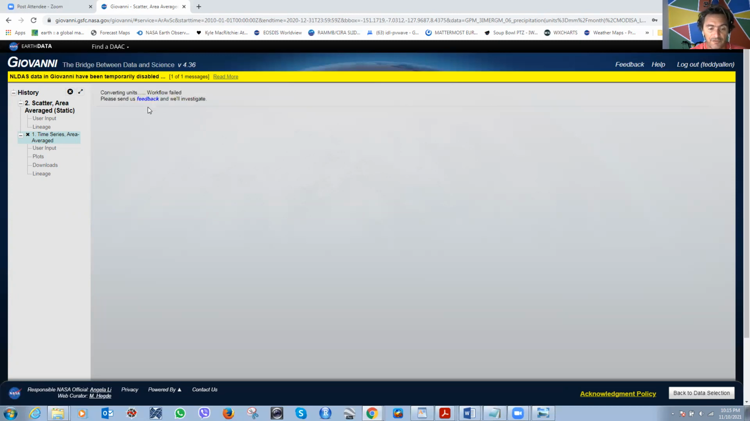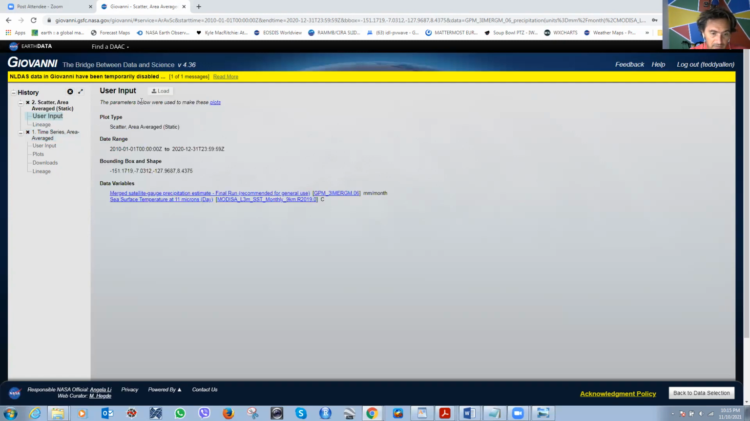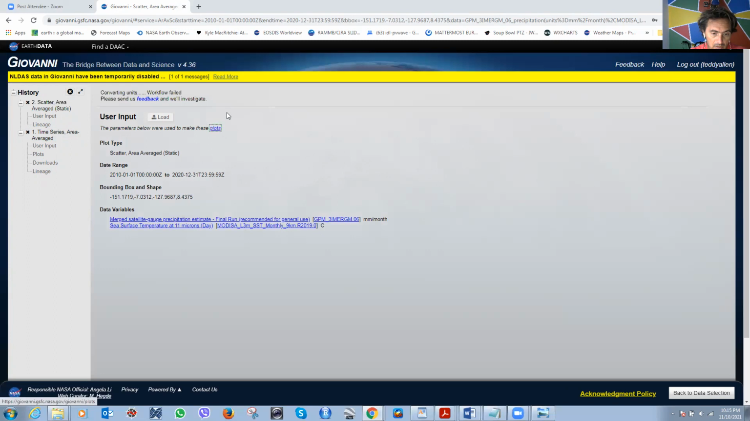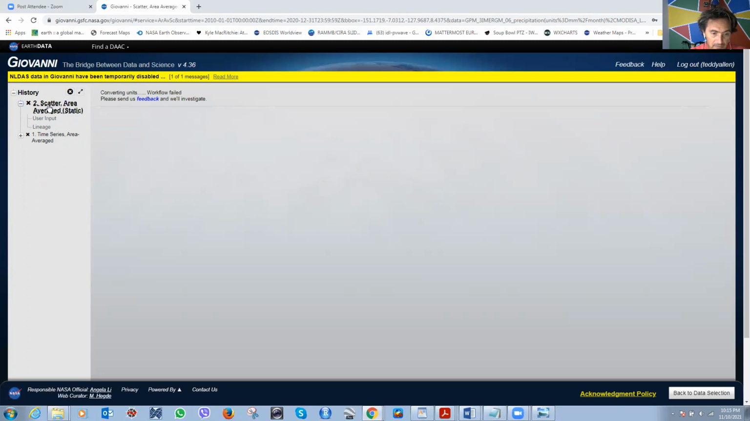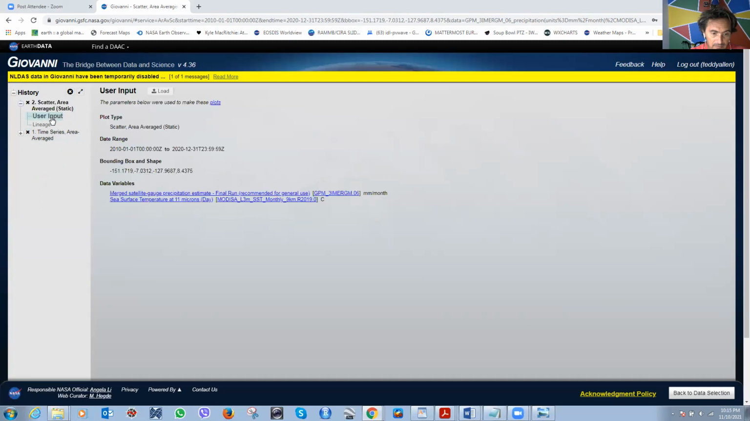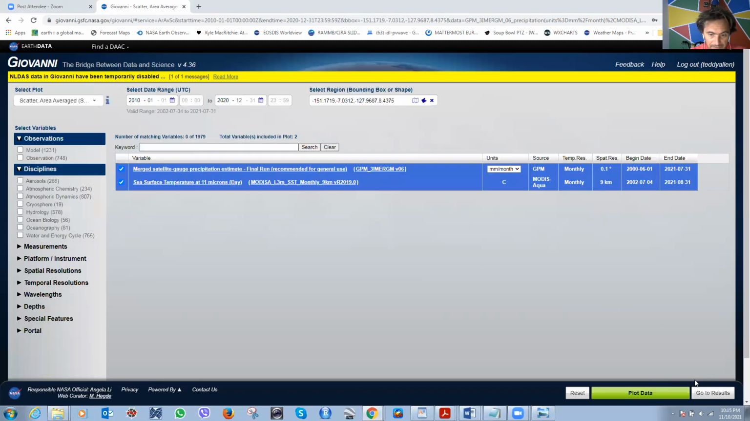Converting units, workflow failed. What? Please send us feedback and we'll investigate. What is that all about? Okay. Converting units, workflow failed. Let's go back and look at our user input. Okay, why did the workflow fail? Back to data selection. Well, let's do this. Let's put it back to millimeters an hour the way it was, okay? Is that the problem?